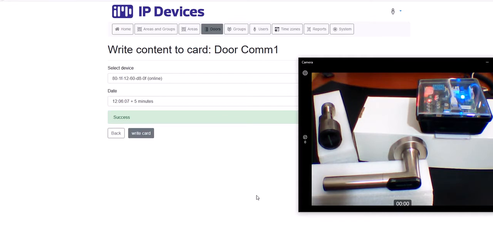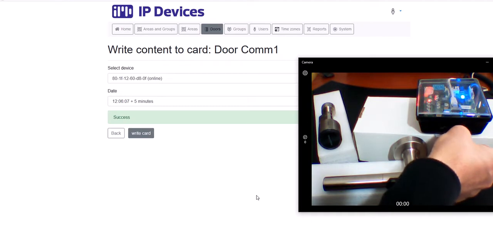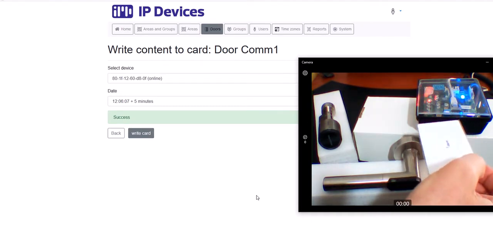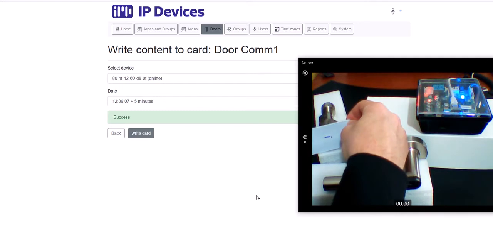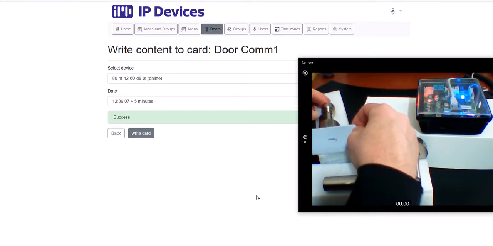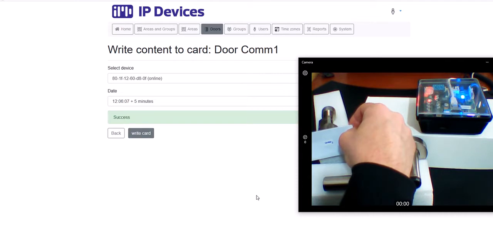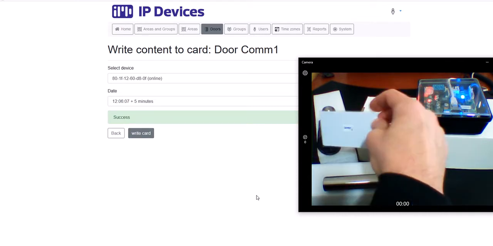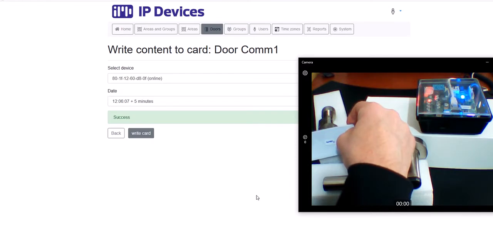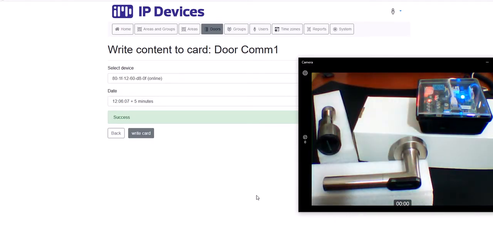Okay, this was successfully written. Now, what we need to do is just to program the door itself. Okay, I don't know why it doesn't get the programming. We will try with the factory card.